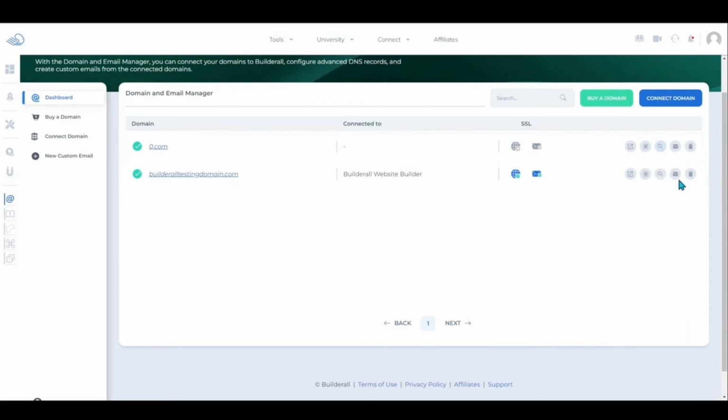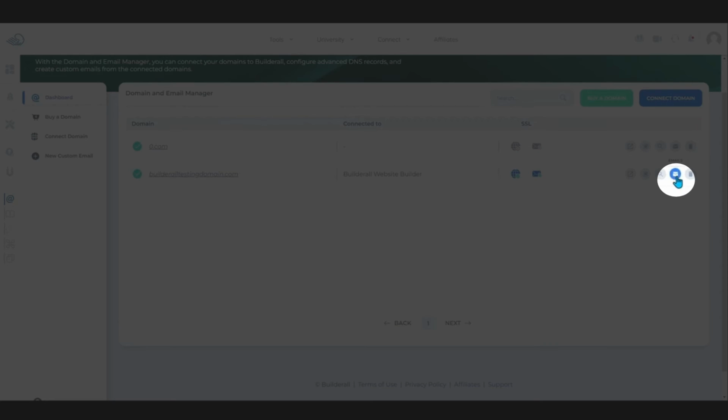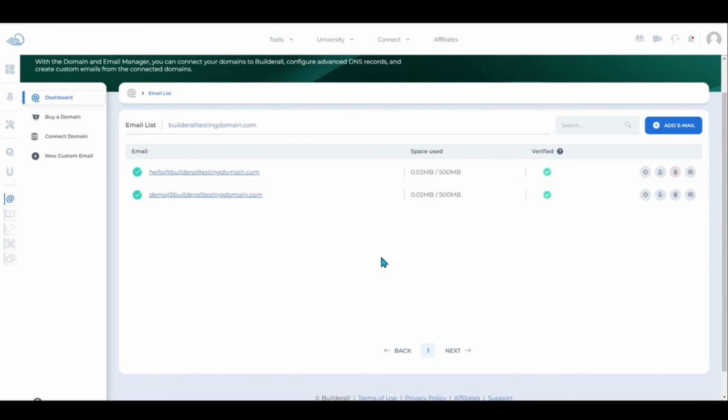Next to the search icon is an envelope. Here is where you are going to create a custom email. Change your password, access your webmail, or even remove the email. If you see a green icon, it means that it is verified.